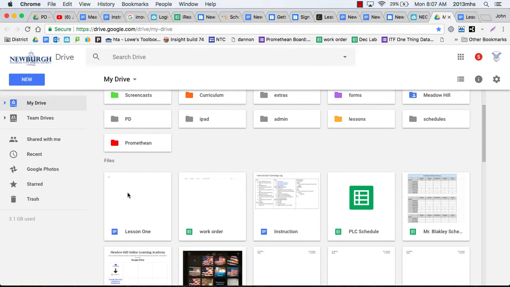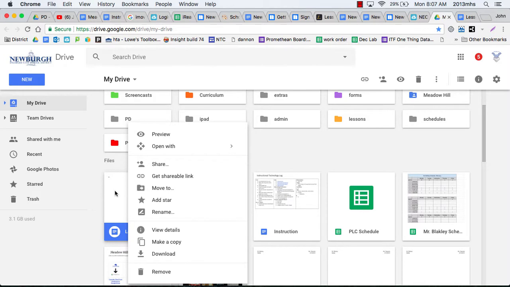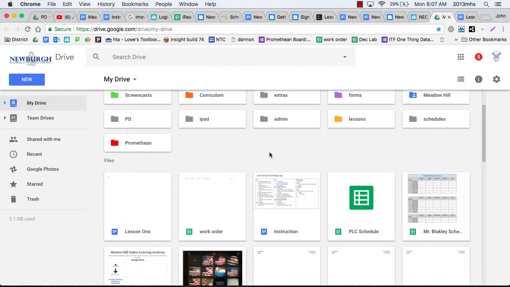So if you wanted to make a duplicate of something, you could right click over the file that you have, and you can make a copy. If you wanted to remove it, you can remove it. You can download it. You can rename it. You can move it somewhere. So that's how you open Google Drive, how you create a new Google Doc, and if you wanted to, you can duplicate it or delete it from Google Drive.